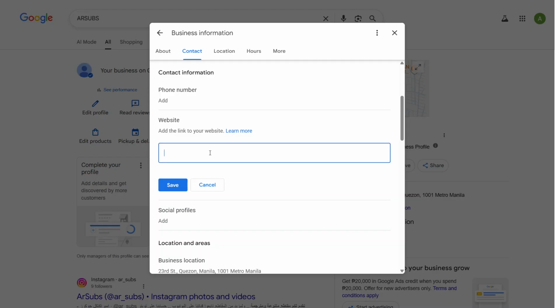To do this correctly, you'll need a proper WhatsApp link. A common format is to use the official WhatsApp click-to-chat URL, followed by your full phone number with country code and no special characters. For example, https://wa.me followed by your country code and number. Prepare that link in advance, then paste it into the website text field.